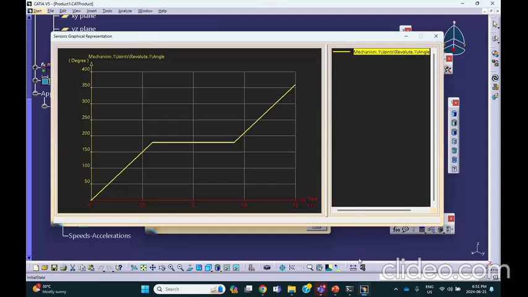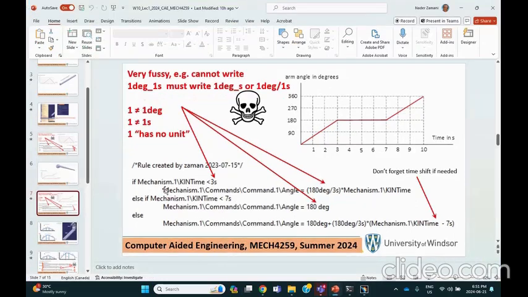All right. And I'm sorry about this thing. I ran into a problem because instead of writing the angle equal to this, I wrote down mechanism one kin time equal to that, and that's why it gave me this. It's a circular relationship. So time equal to time, blah blah blah. Okay. So that takes care of this problem.